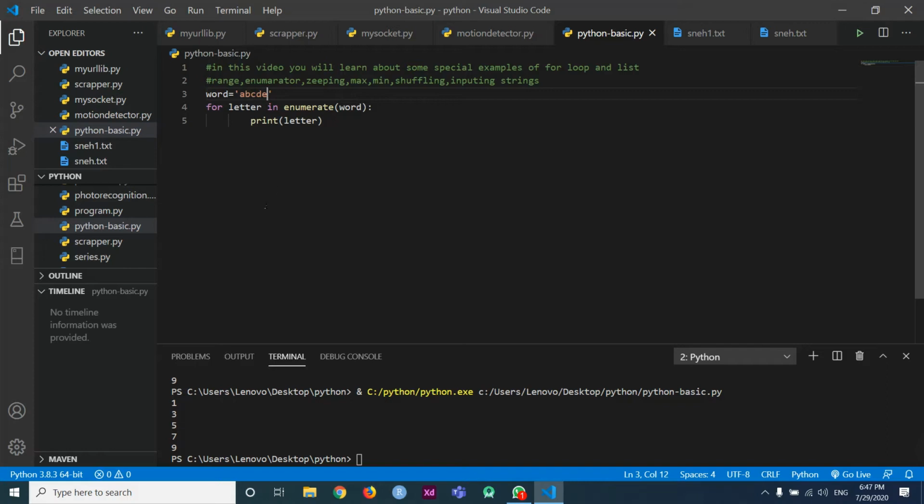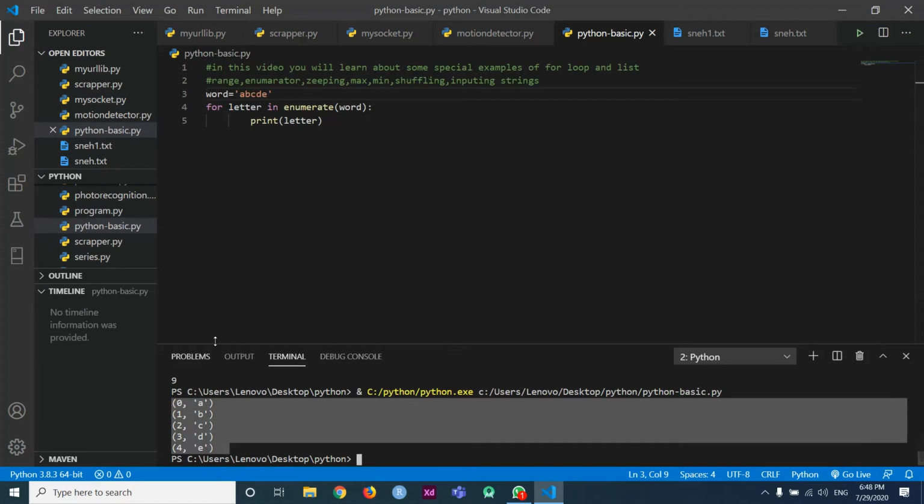Now what it will print is in the form of tuples. Like A's index is 0, then B's index is 1, then C's index is 2, and so on. So it will print in the form of tuples: 0A, 1B, like this. See, it will print in the form of tuples.